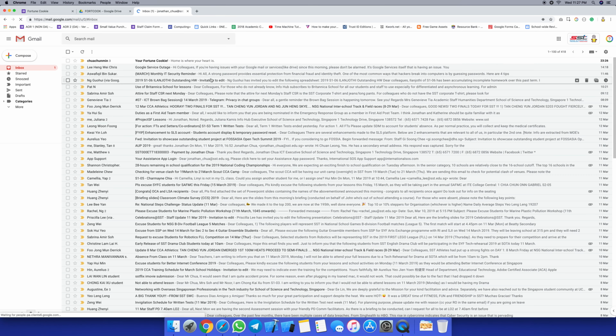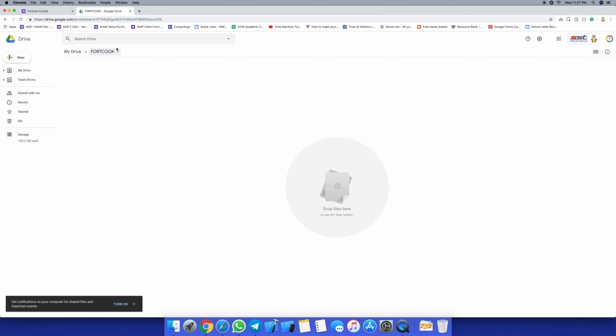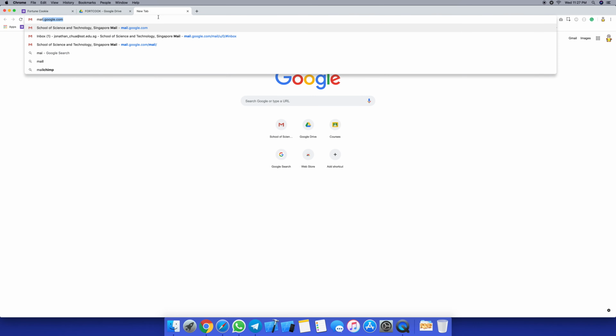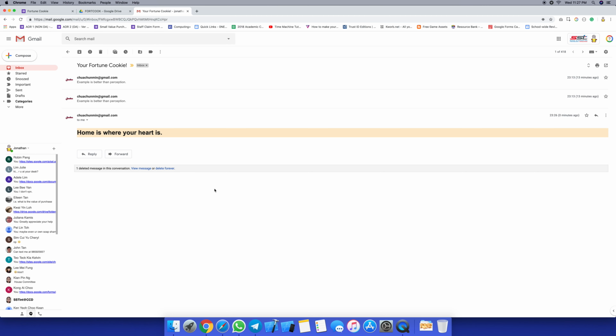So go to mail.google.com and yeah, it's already here. It will take a while. Sometimes it will take maybe 5 seconds to send you the email, so maybe you need to refresh it. I check this, and 0 minutes ago it sends me "home is where your heart is", and this is my fortune cookie. So this is the task that we are going to do.